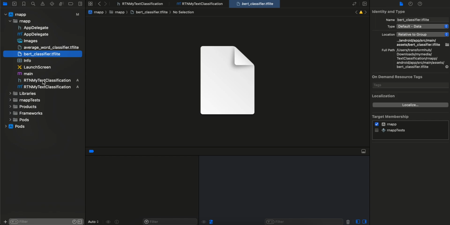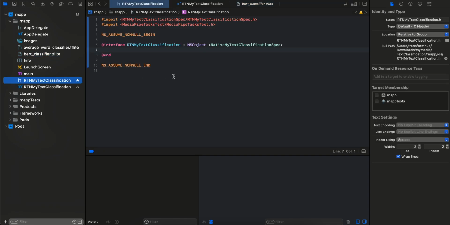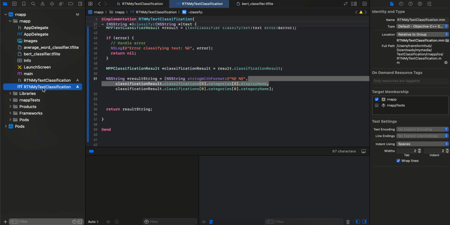Next, I have created our header file, and here again I have copy pasted everything from the documentation. We are also importing MediaPipe task text from the MediaPipe documentation. Next, only these names I have changed. Next, I have created an Objective-C file, but make sure you change the extension to .mm. So as you can see, I have changed the extension to .mm over here.